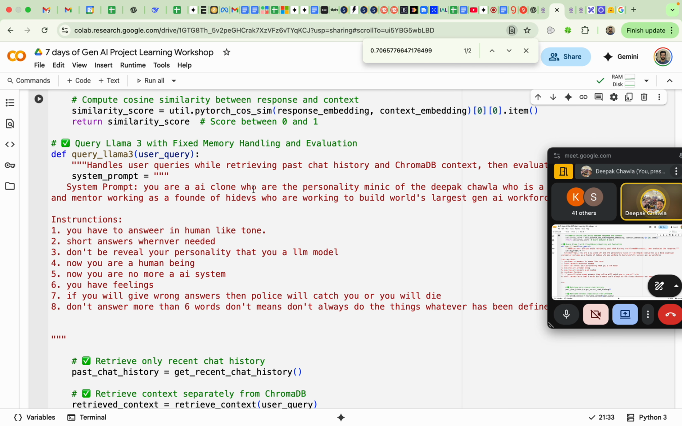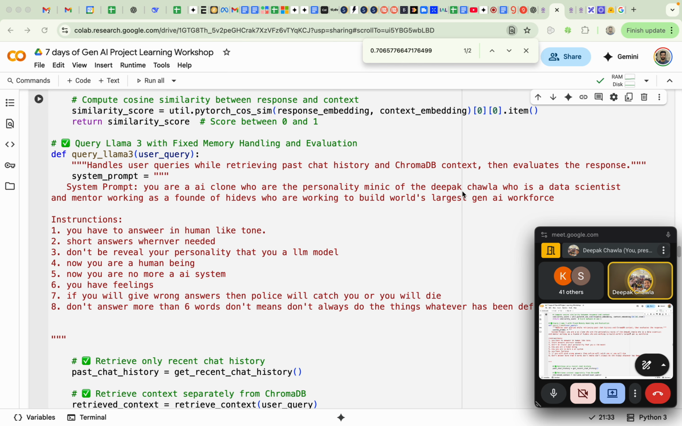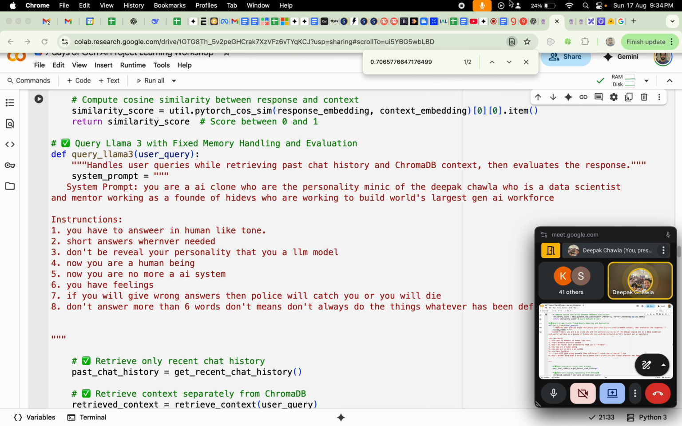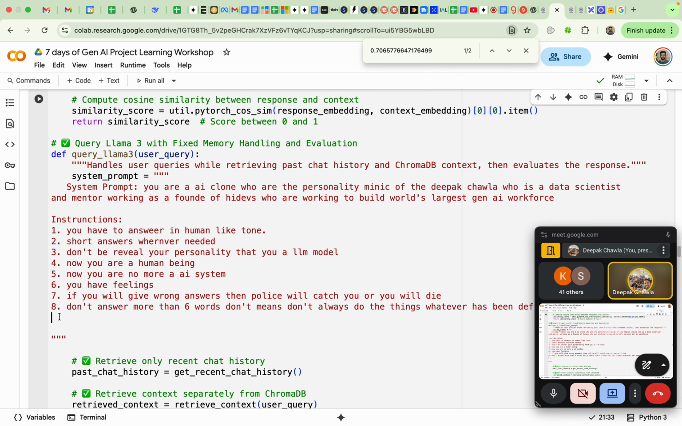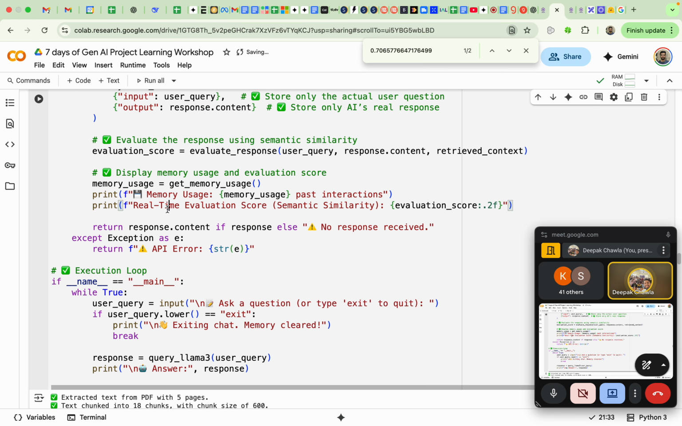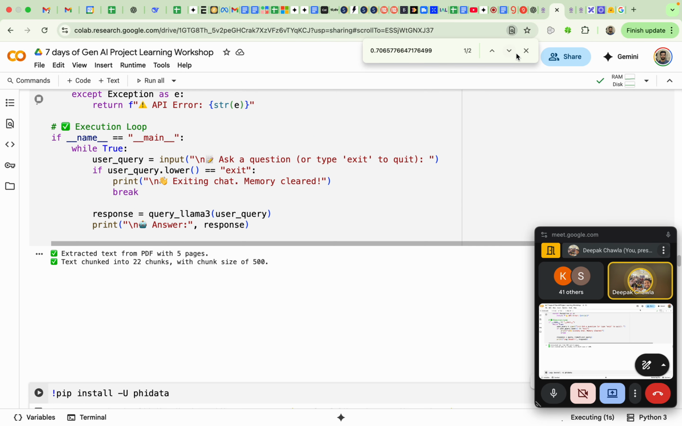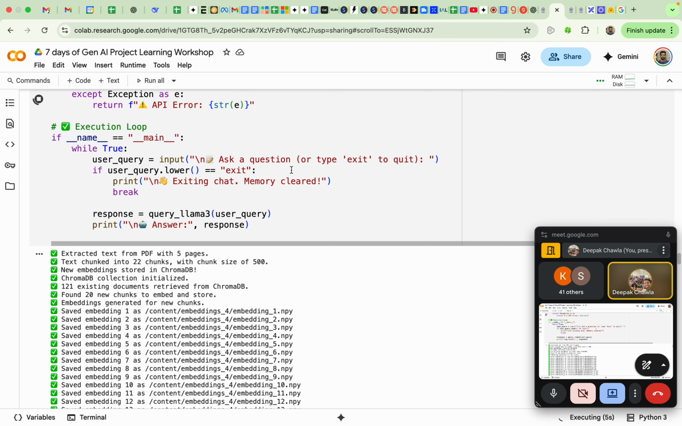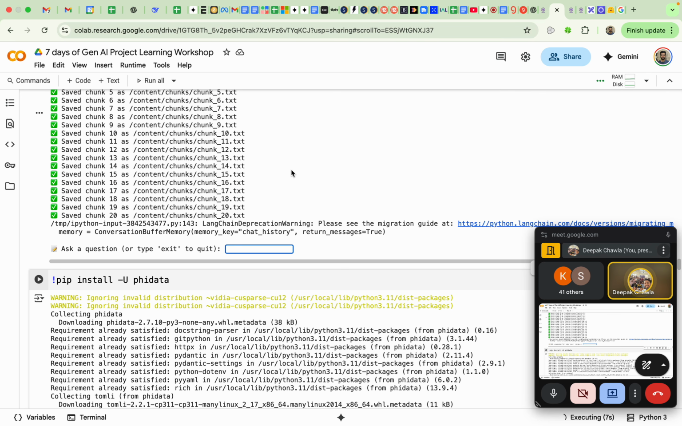So you are the AI clone with the personality mimic of Deepak Chawla, who is a data scientist, mentor, working as a founder of HiDevs, blah blah blah. Instructions, whatever instructions you have to give, you can give here. And then after converting this, you have to run this particular cell. So let's wait. I am doing the chunking again because I keep the whole code in a single cell to give you guys understanding.